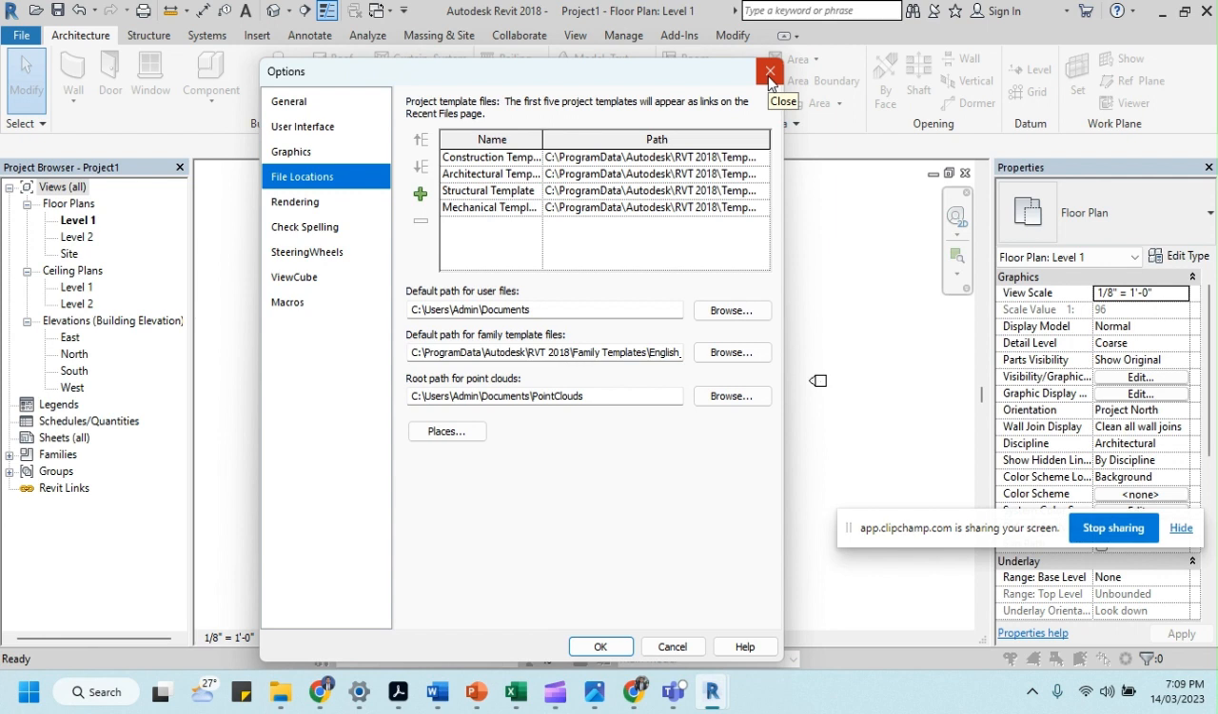Okay, I think this is the brief introduction of the user interface of Autodesk Revit. Next time we will discuss another part of Autodesk Revit.